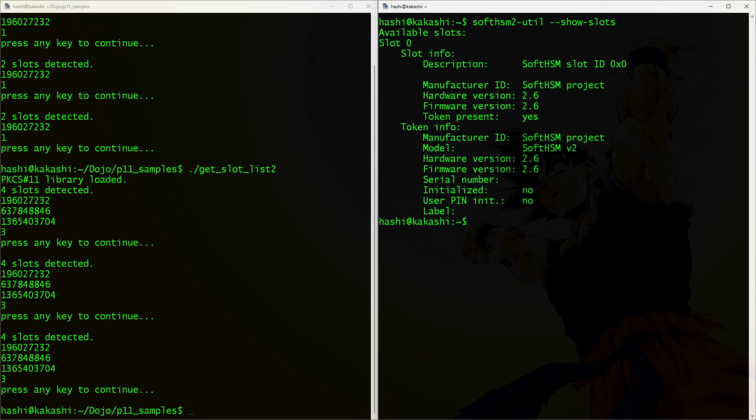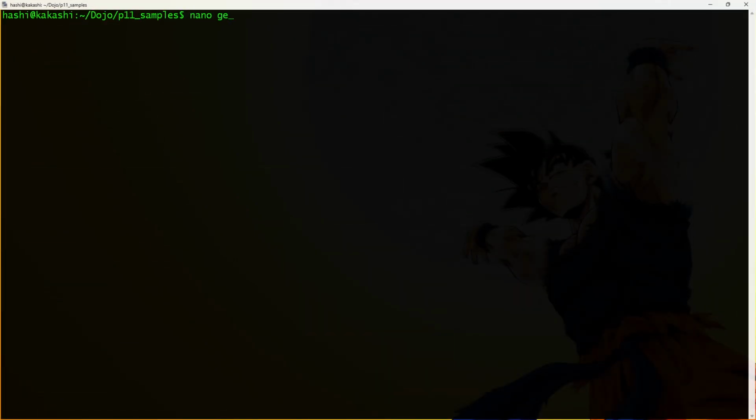C_GetSlotList reads information about detected slots from the memory which C_Initialize wrote when it was called. This information remains unchanged. In order to get updated information, an application should call C_Finalize and then C_Initialize. This is also called reinitializing. This is exactly what I'm going to do in my next sample. Let me show you. Let's take a look at our next sample.